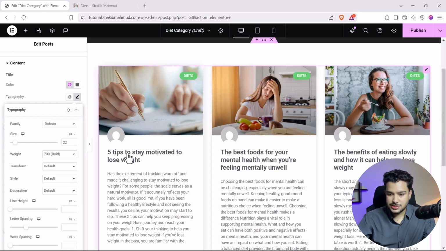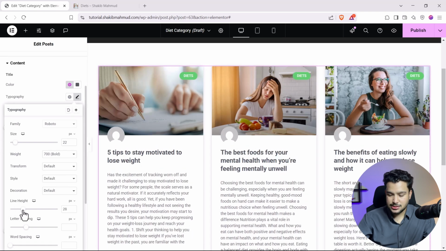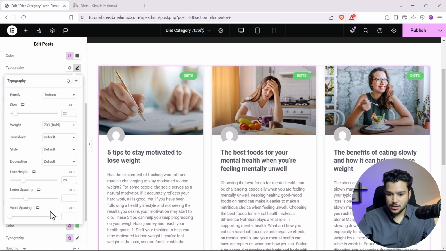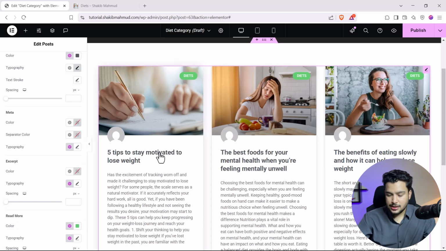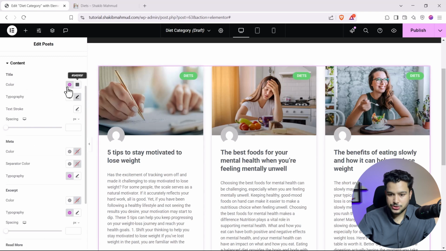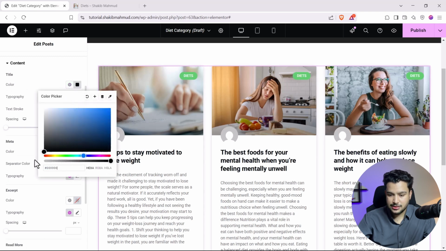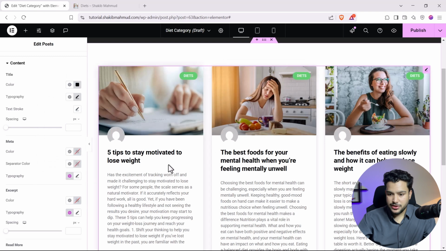If you want the space between two lines, you can do it like this. I want to keep it as it is. And if you want some spacing between the letters, you can also do it. In between the words, if you want some spaces, you can also do that. And for the text color, I want to make it entirely black. So let's just click on it and drag it like this. So it looks black now.